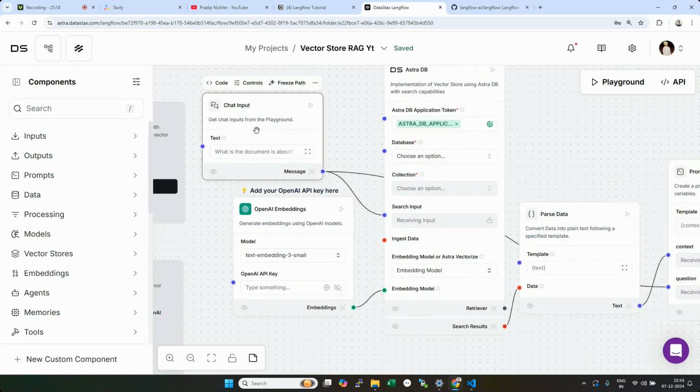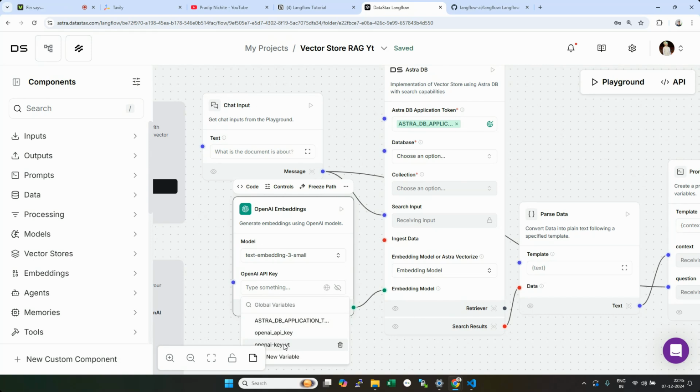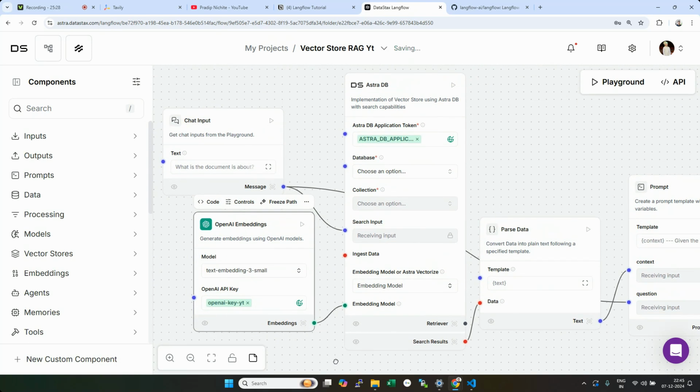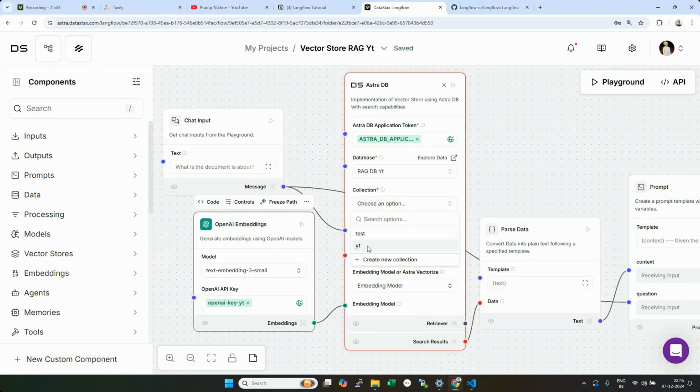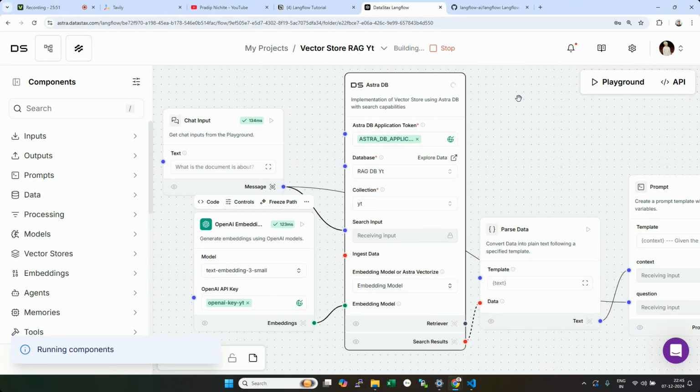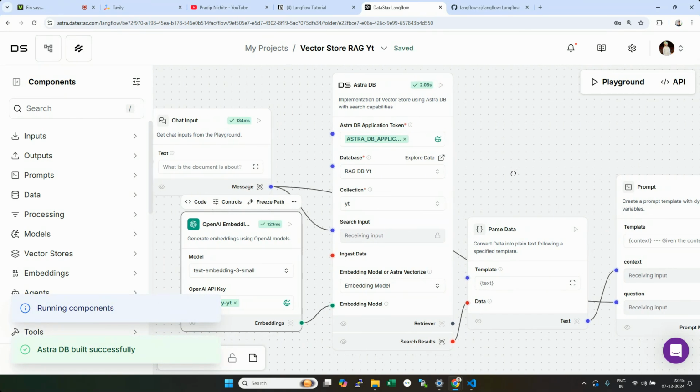Chat input is what we're going to give. For OpenAI embedding, we have to provide the key. This is the benefit of adding it as a global variable so that we could choose it. We got the OpenAI key, and I think this is where we could even test intermediate steps to see whether they are working fine. Astra DB is missing the endpoint. Okay, we have to choose the database. So this is the YT collection that we created, and let's try again. Okay, this time it is built successfully, meaning it ran successfully.